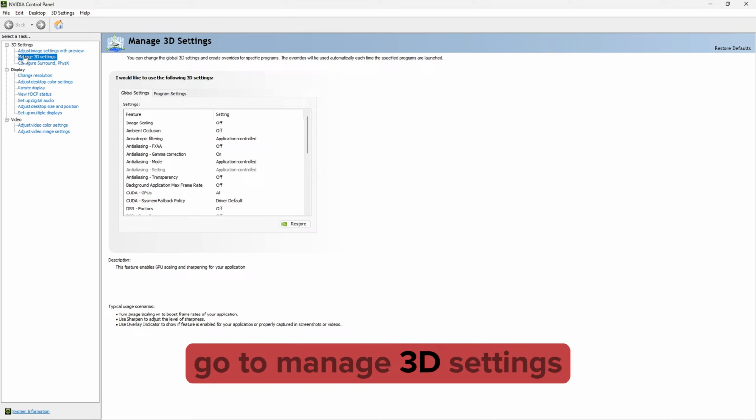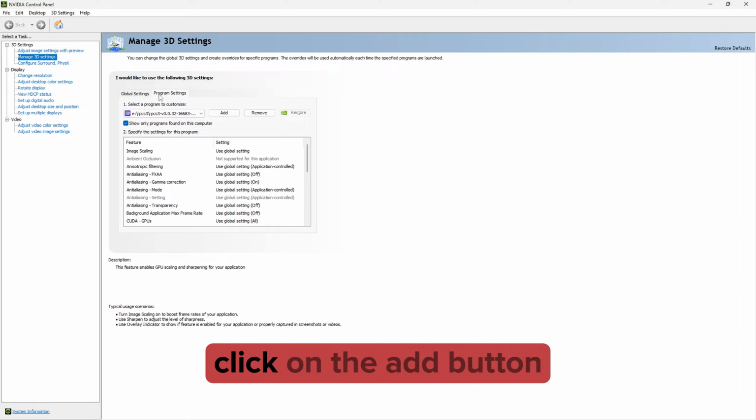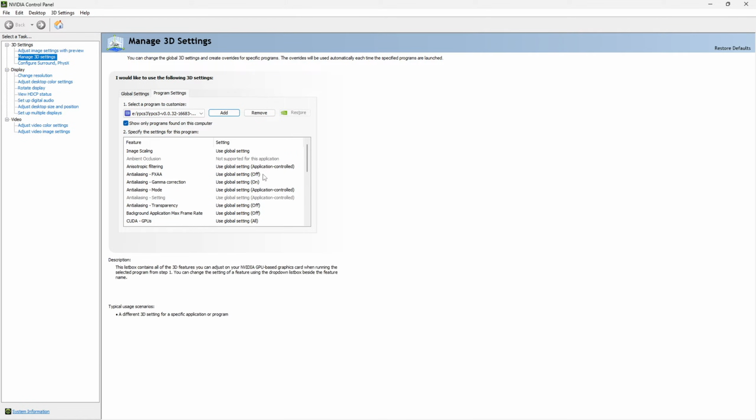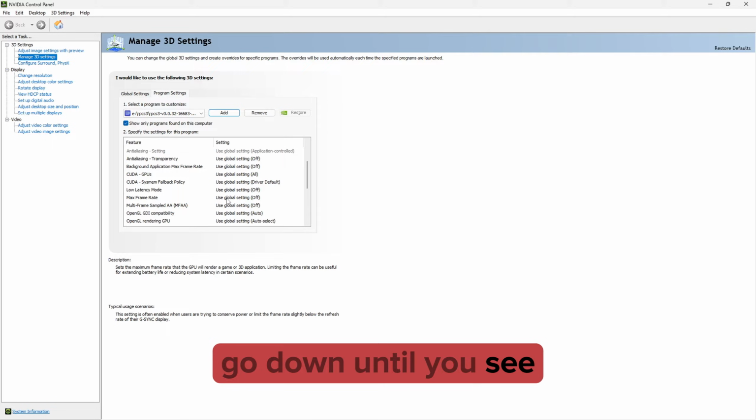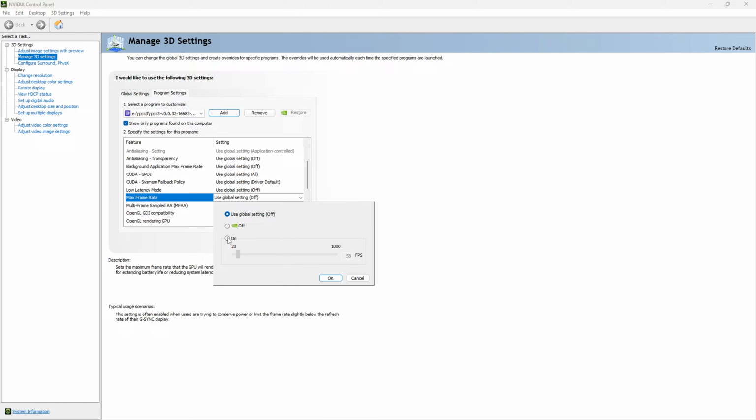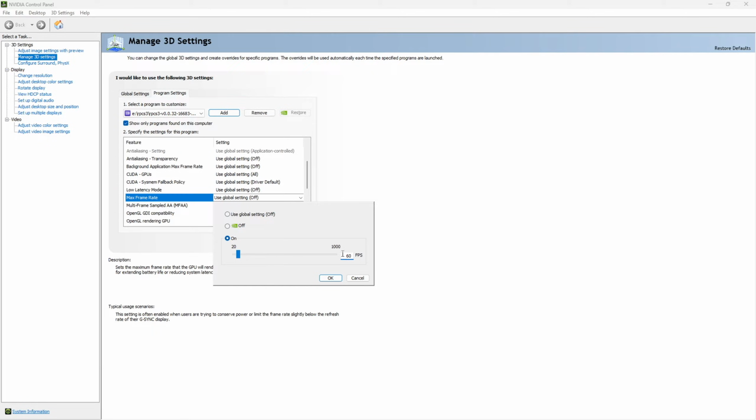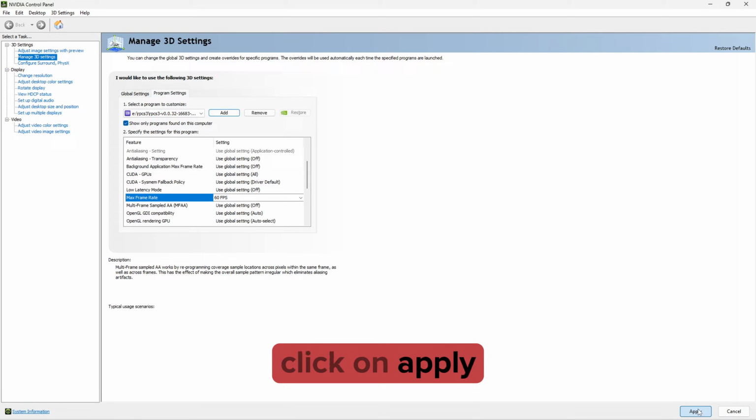Go to manage 3D settings. Then go to program settings. Click on the add button. Click on RPCS3. Then click on add selected program. After RPCS3 is selected, go down until you see max frame rate. Enable this and in the right, put 60 and press OK. After you have done that, click on apply.